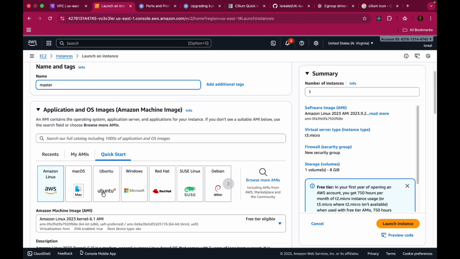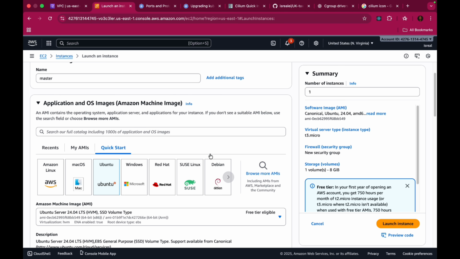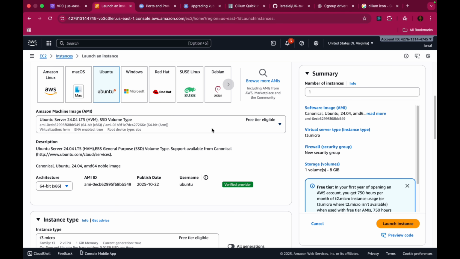And also, we're going to be using Ubuntu as the operating system, right? We need a Linux machine, so we're going to be using Ubuntu. Scroll down and we're going to leave it free tier eligible.